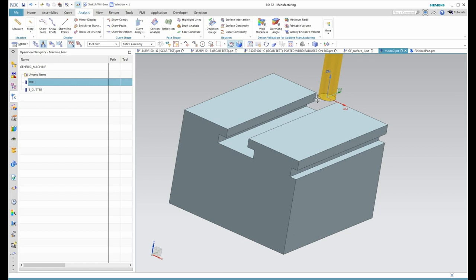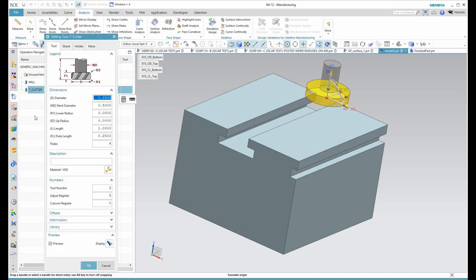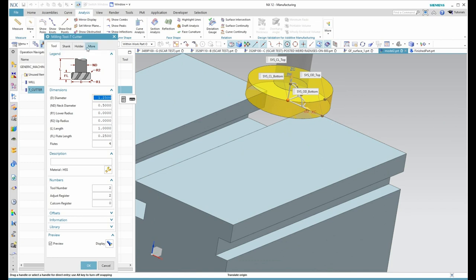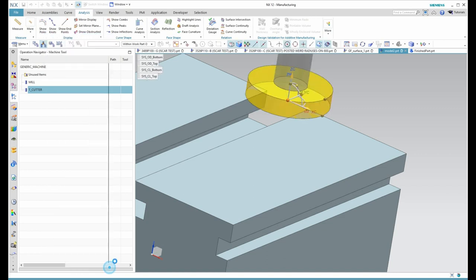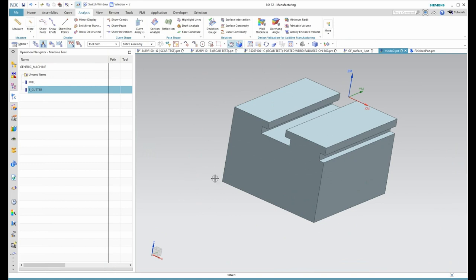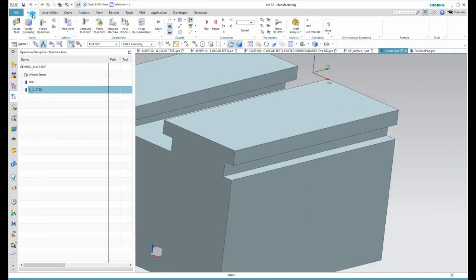I've got a mill in here that we'll use for roughing out this slot in a second, and then the T-cutter. The only thing I really want to mention about the T-cutter is that it does generate system tracking points for you. So if I go to the More tab and hit Tracking Points, we see those listed here. The one I'm mostly interested in is the SysOD bottom. That's the one we'll use, but there's also a SysOD here at the top. When we machine the groove, we won't be using those tracking points.